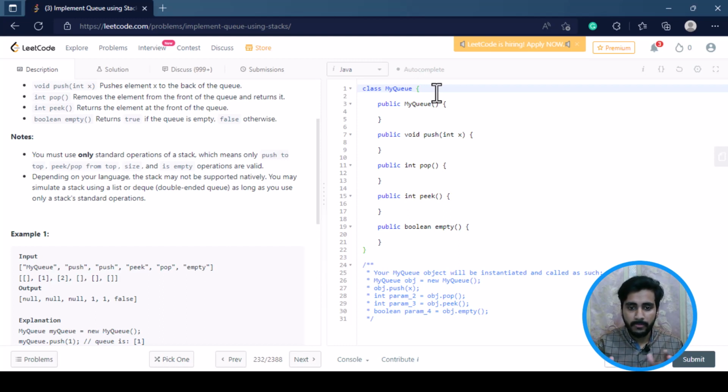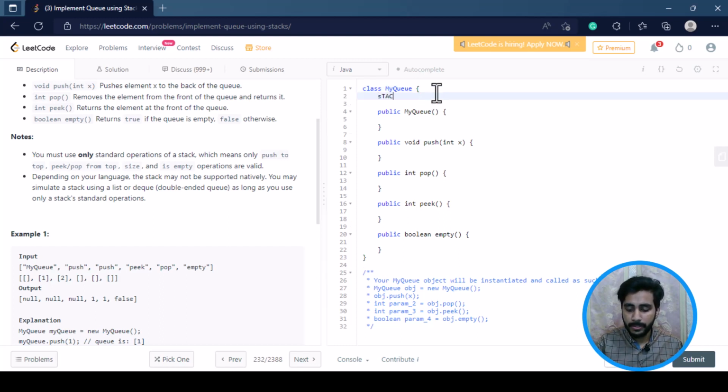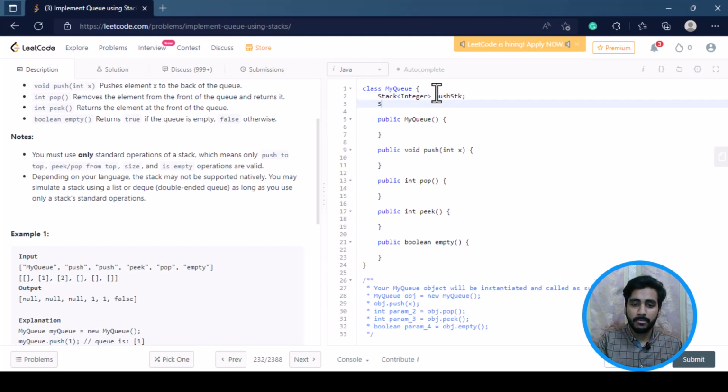Okay, so as we discussed, we are going to use 2 stacks for it. Stack 1, and the data type will be integer, and it will be the push stack. And the second stack also for pop.